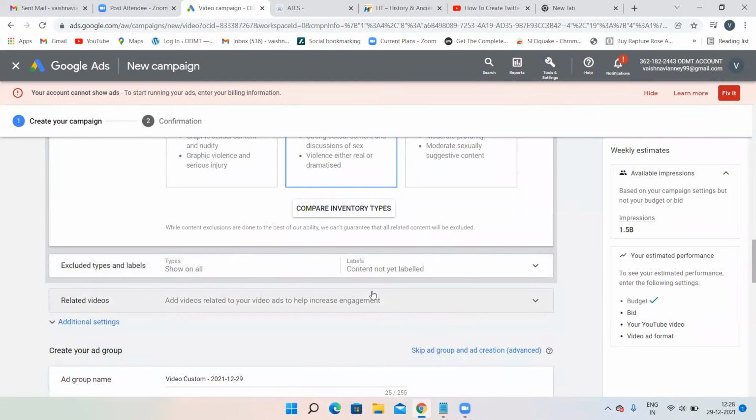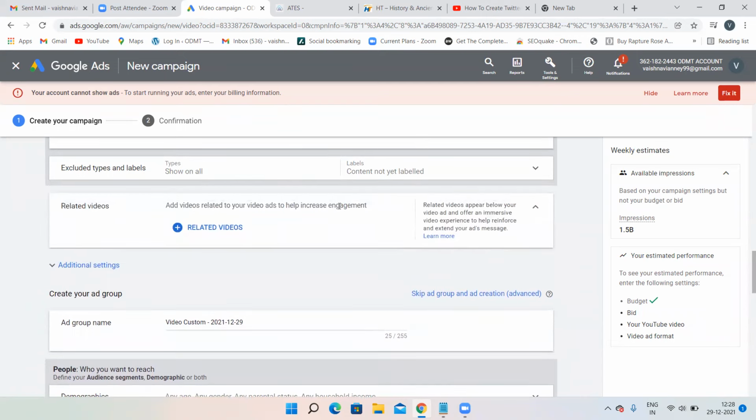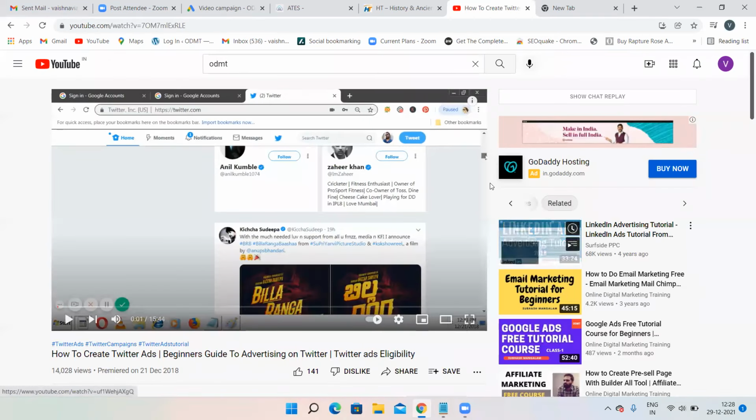Then coming to related videos. See, when you're creating a YouTube advertisement, now assume that I want to create a video discovery ad. I want to increase the followers of my YouTube channel. Then obviously my advertisement is going to appear on the right side or somewhere under the suggestions, because it is a video discovery advertisement, right? It is not going to appear in between a video or in the starting of the video.